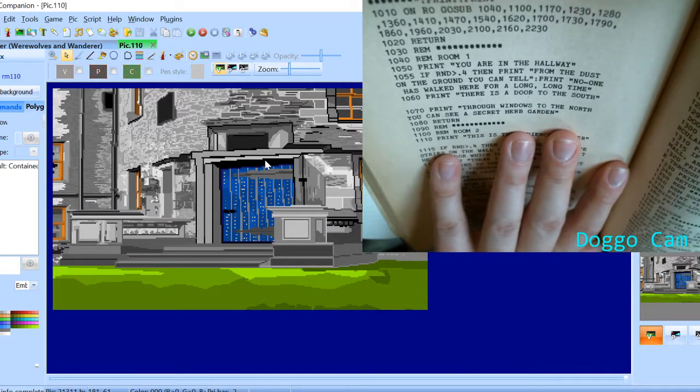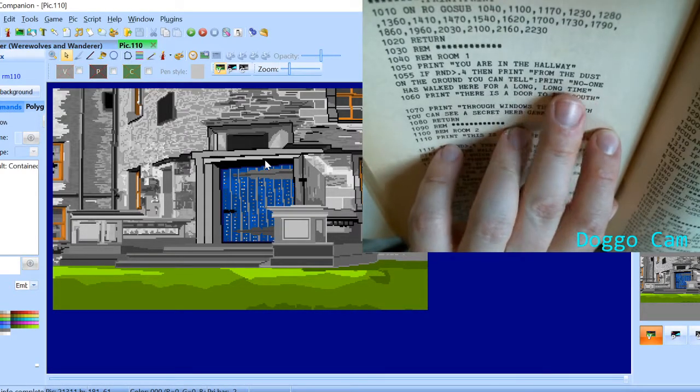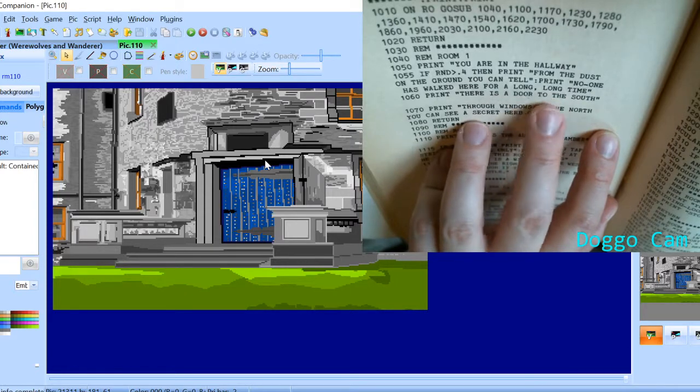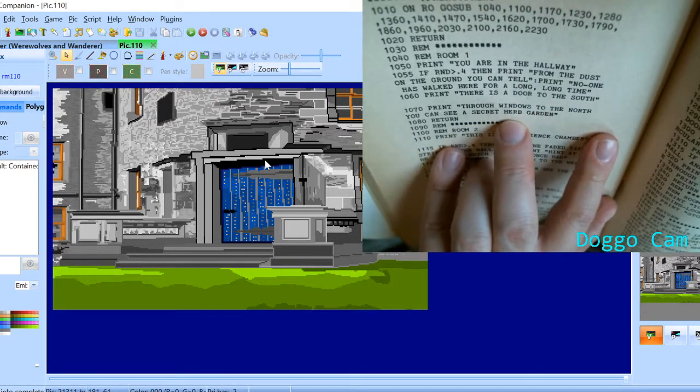Okay, the description for the hallway says you're in a hallway. From the dust on the ground, you can tell no one has walked here for a long, long time. There's a door to the south. Through windows to the north, you can see a secret herb garden.